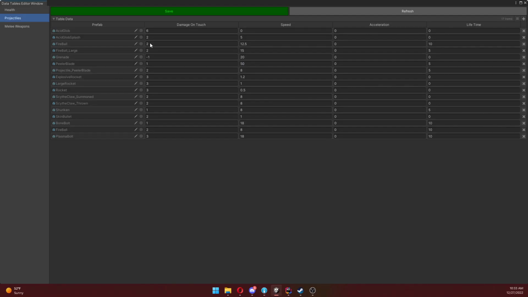So you can see that this custom editor is applying changes to the prefab. And if I was to set this to 3 and then hit refresh, you'll see it reverts it back to 6. So it pulls that prefab in, grabs the information, and displays it here.